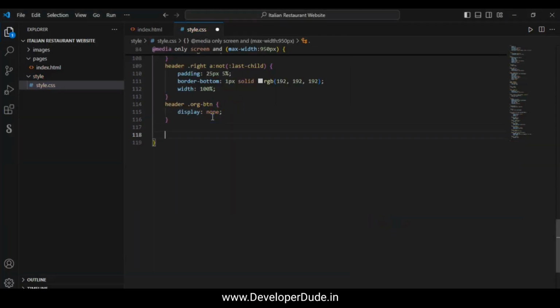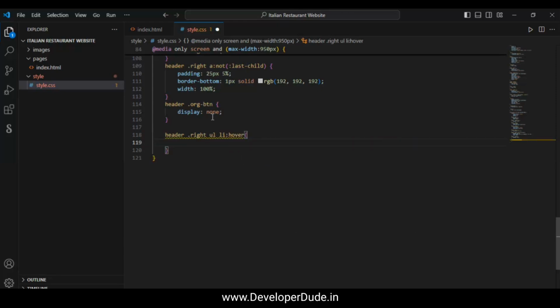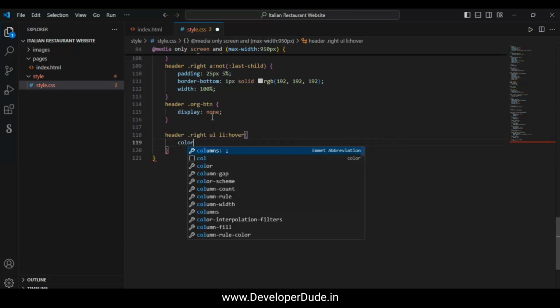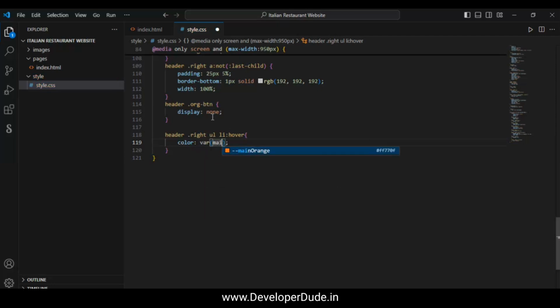Now let's target header dot right ul li hover. When we hover over the li element, the color will change to our main orange. Okay, save it.